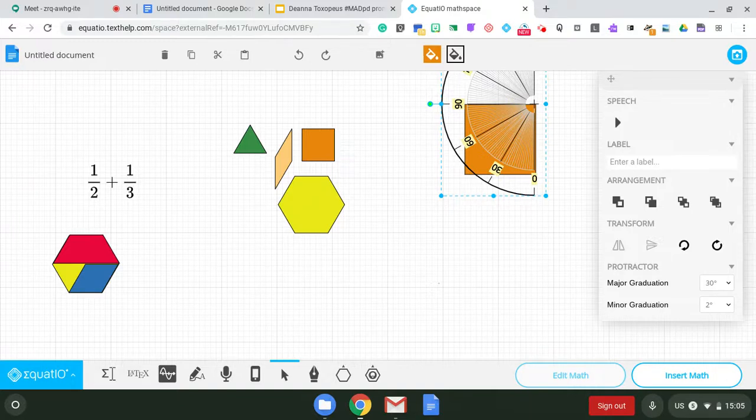And you know what? Check with your district tech people. You may already have a subscription to this and not be aware of it, so that it would be free for your students as well.